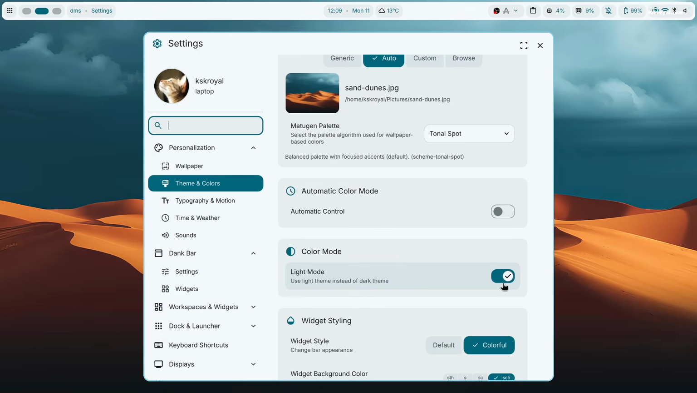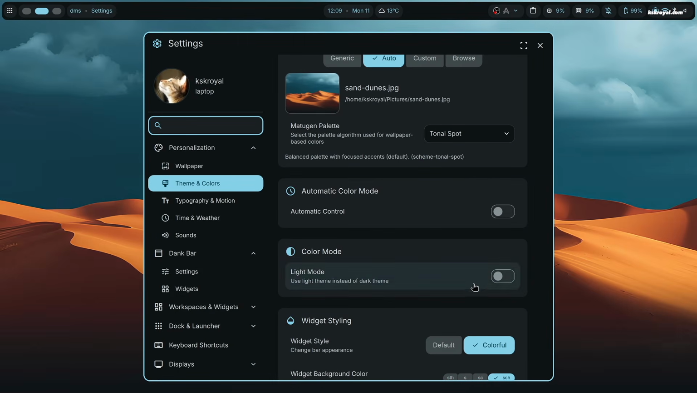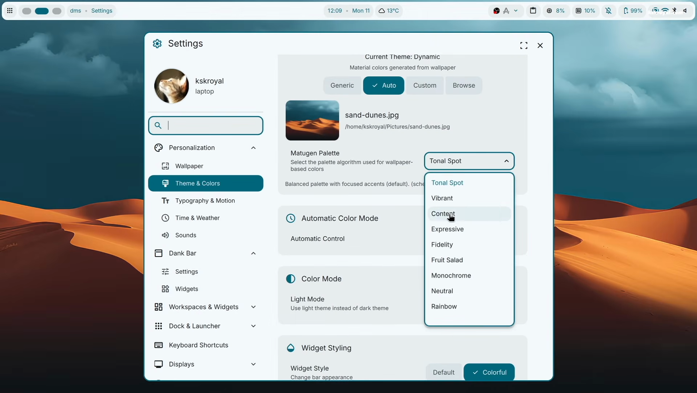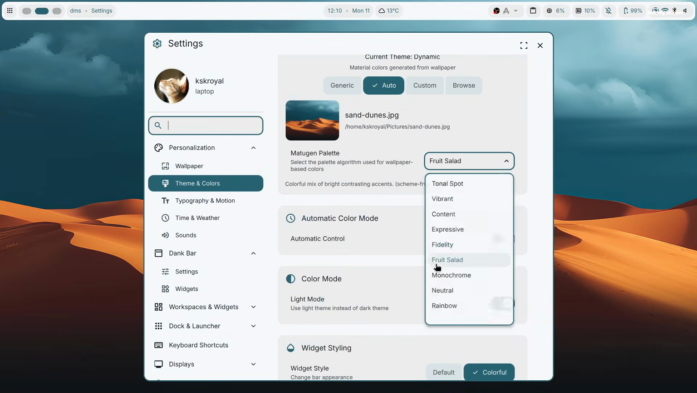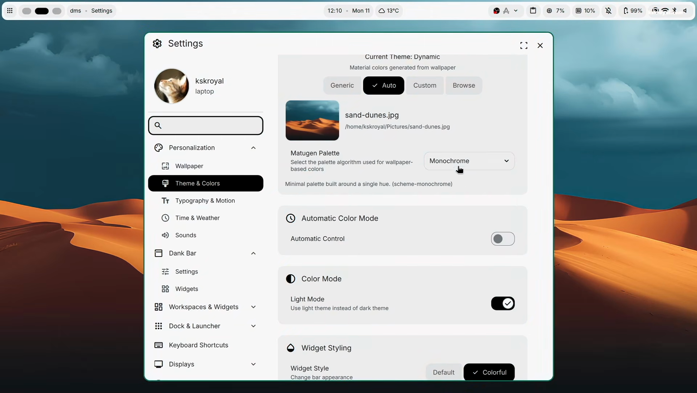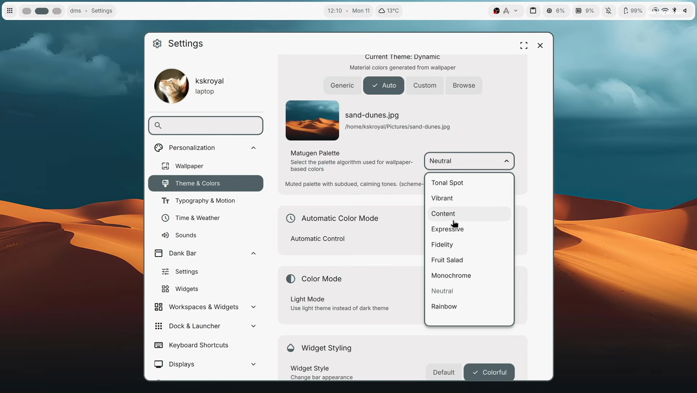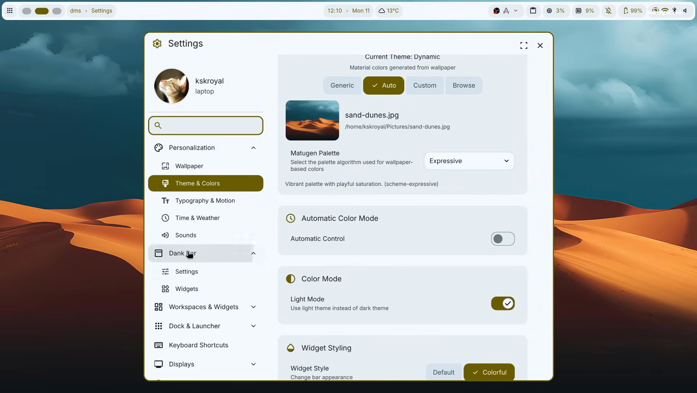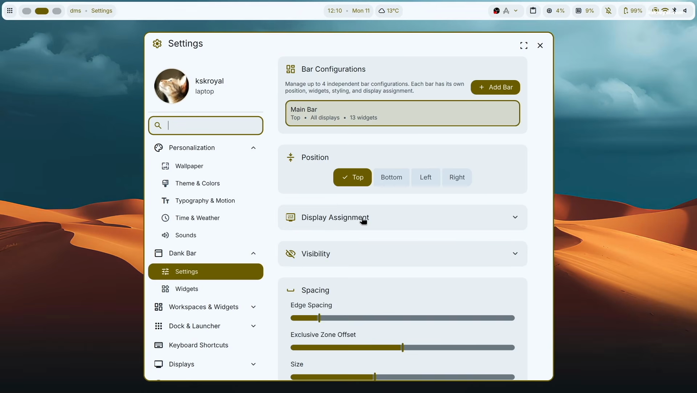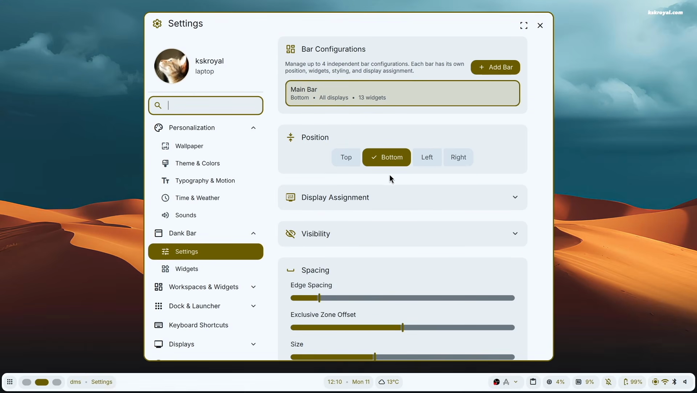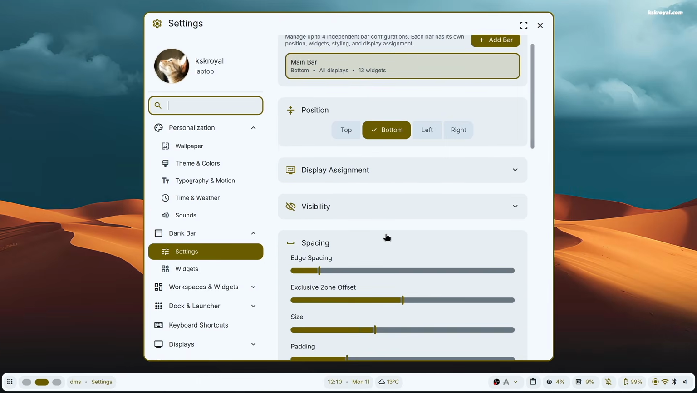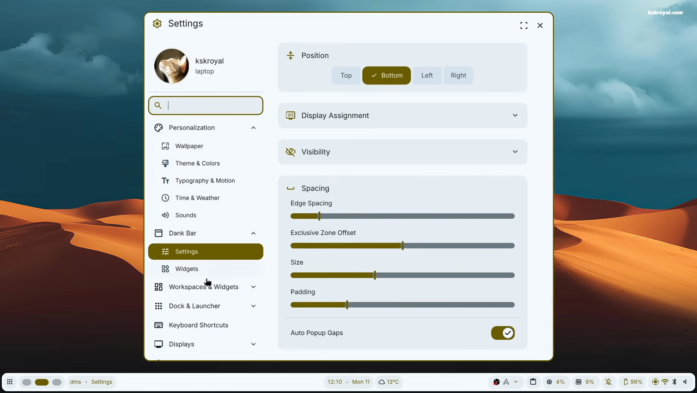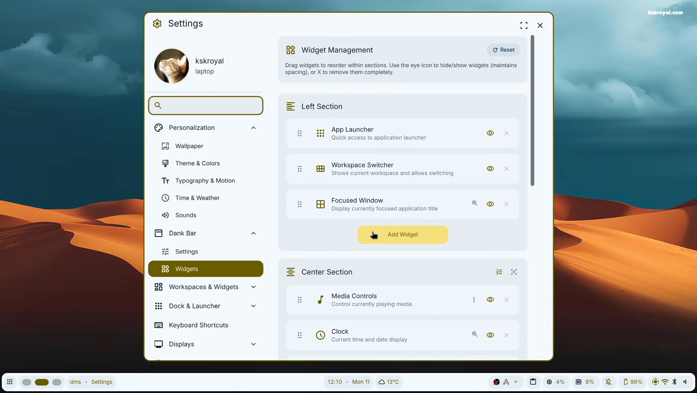Now, thanks to the new automatic light and dark mode, the desktop theme can switch between light and dark themes automatically. Using the Dank settings, you can position the top bar at the bottom, left or right of the screen. You can also customize the top bar by adding widgets to make it more informative.